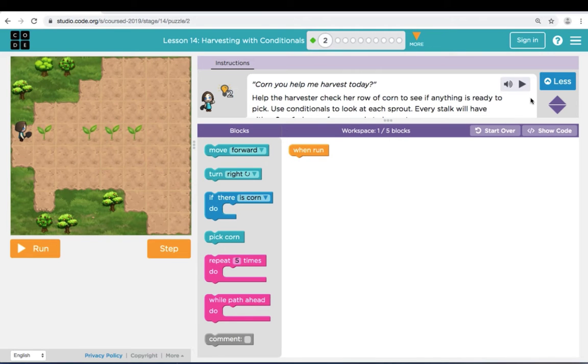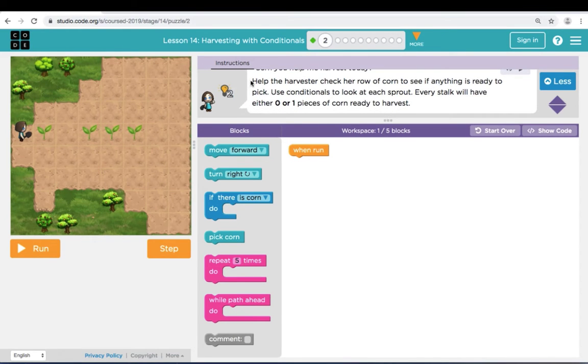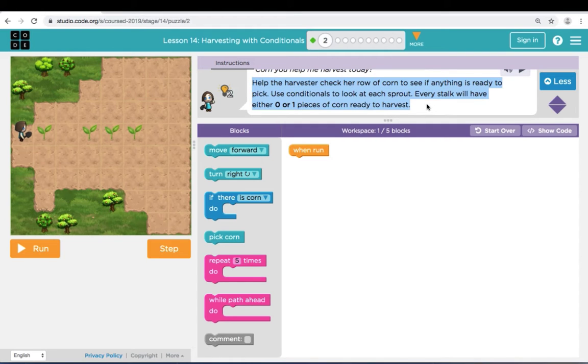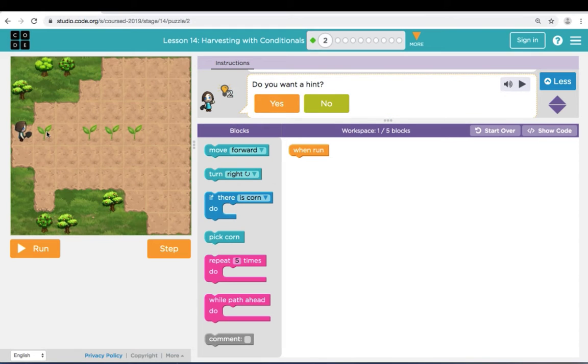Here in Puzzle 2, our instructions are telling us to get the harvester through the row of corn. We need to see if anything is ready to pick. We're going to use conditionals to look at the sprouts. Each stalk will have 0 or 1 pieces of corn. Let's see if we can figure out the code. The first thing we're going to do is trace our path. When we count our blocks, we see that we have 5.